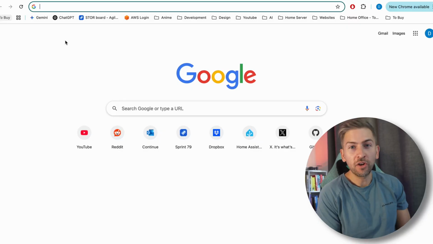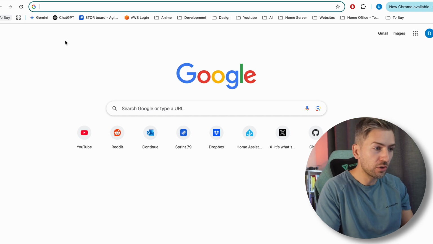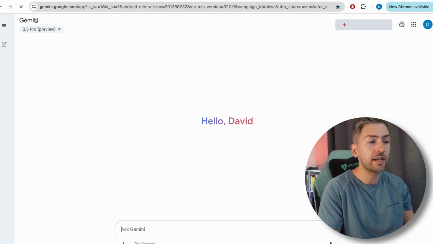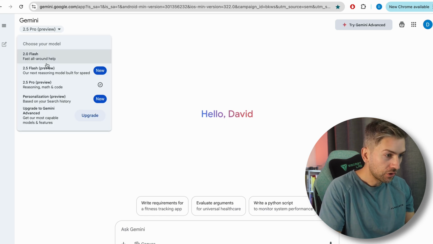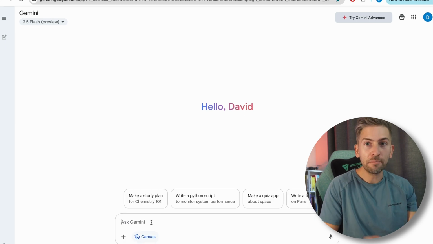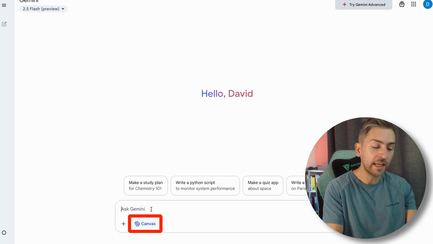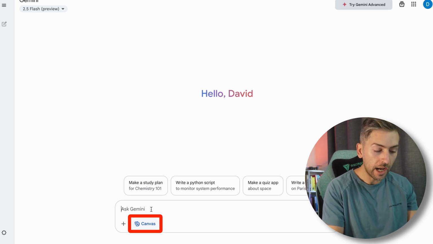Now, let's jump into it. For our vibe coding session today, we're going to be using Google Gemini. So head over to gemini.google.com. I'm going to use 2.5 Flash and make sure you have the canvas option enabled. We're going to give it our prompt.